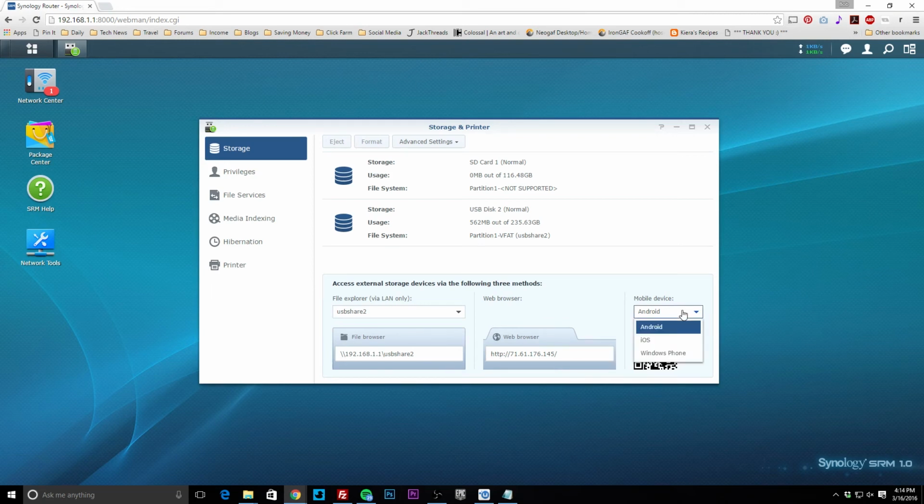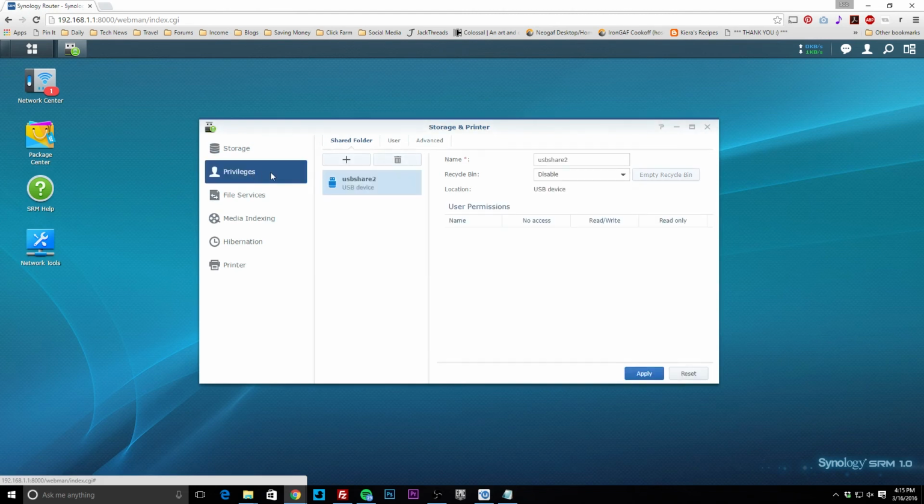And from your mobile device, for Android, they give you a QR code. For iOS, same thing, a QR code, and Windows Phone. All these QR codes to access your storage. You can set up your privileges. I have it set up for admin, so only I can read and write, and you can set it up for guests and things like that.